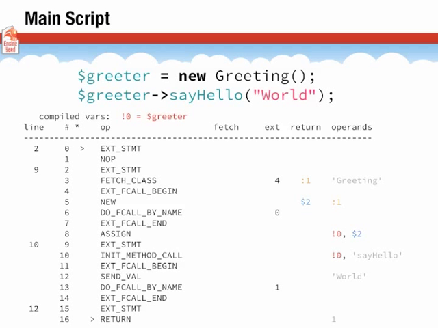The last thing we're going to look at is the opcodes for the two lines of code that actually instantiate the object and call the sayHello method. Again, we have a single compiled variable, !0, which corresponds to our $greeting variable. You'll notice that we have more opcodes here. That's because while the sayHello function is more lines of code, it is only doing one simple thing, echoing a string.